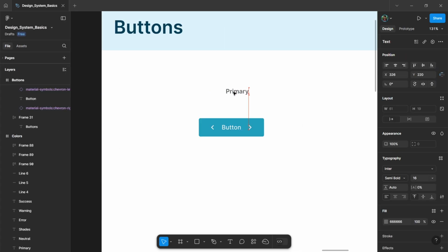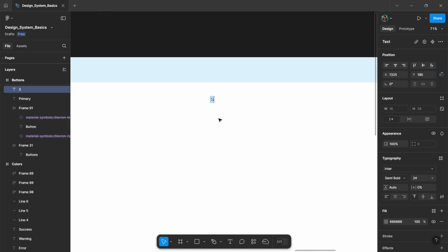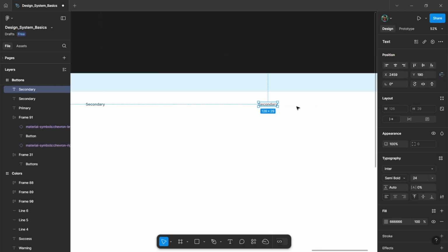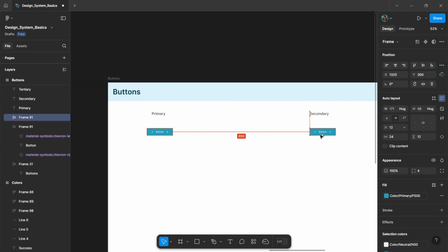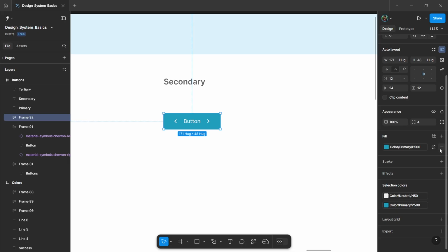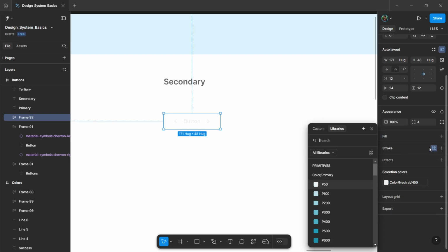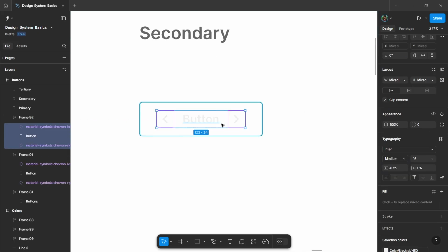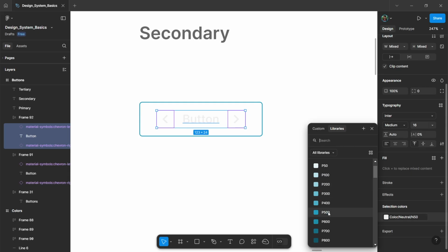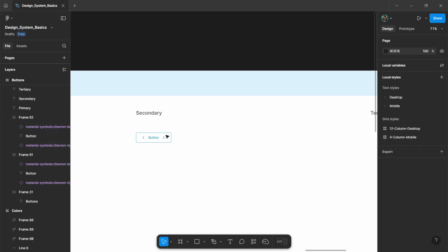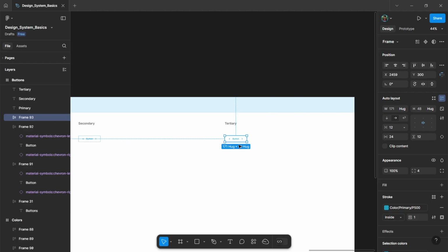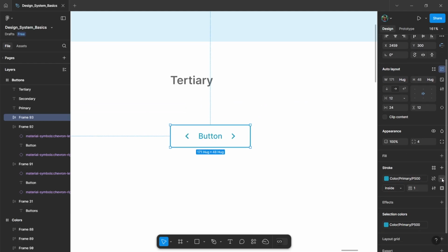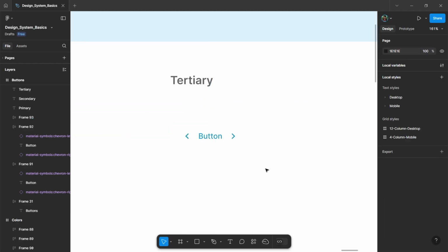This is the primary button and there are two other types of buttons. One is a secondary and the other one is a tertiary button. For the secondary button, just duplicate this primary button and remove the fill, add a stroke with the same color and change the text color. For the tertiary button, there will be only text and icons. Duplicate this secondary button and remove the stroke as well. This will be your tertiary button.